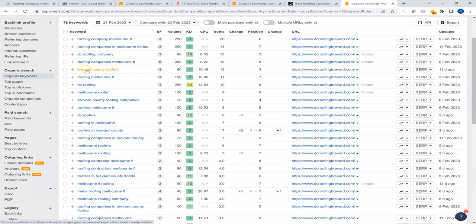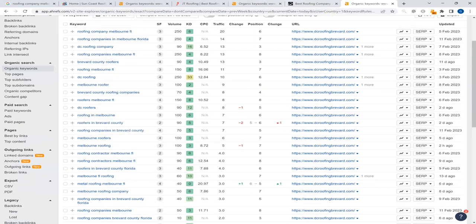Brevard County Roofers, there's a new one. Melbourne Roofer, I think that was the other one. Brevard County Roofing Companies. So it looks like a lot of what the other one's targeting, they're also targeting, but not as much of it either. So we could look at both these websites and target the keywords from both of them, and then outrank them and bring in more business here.